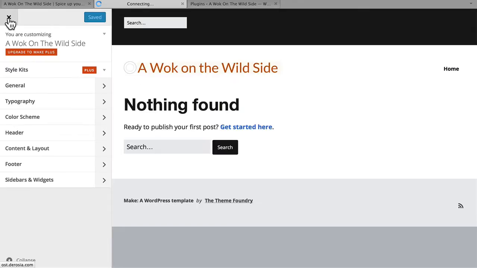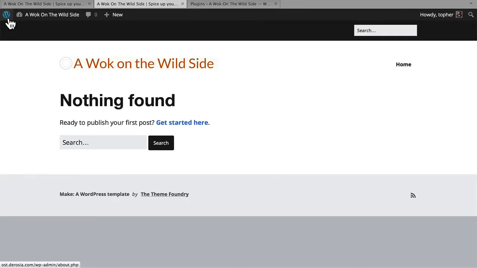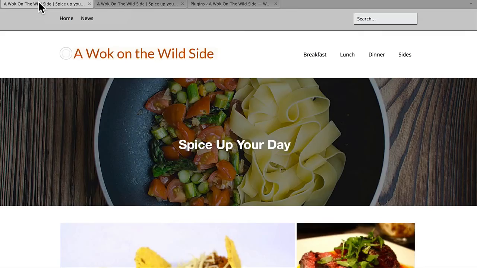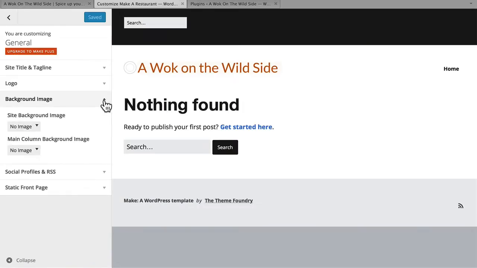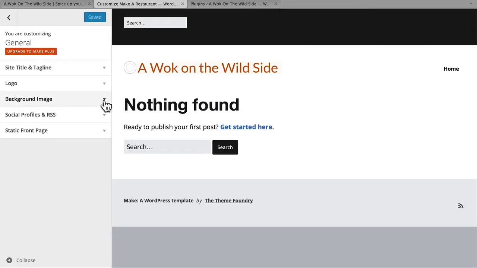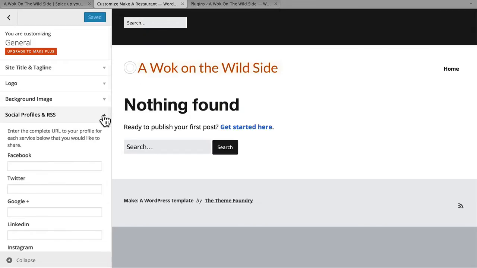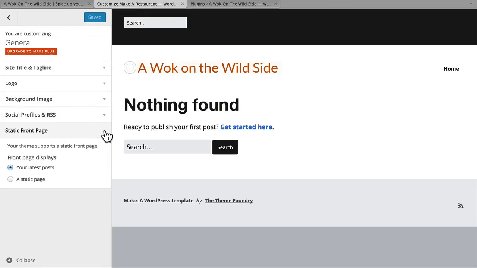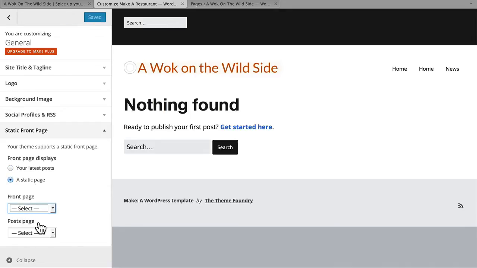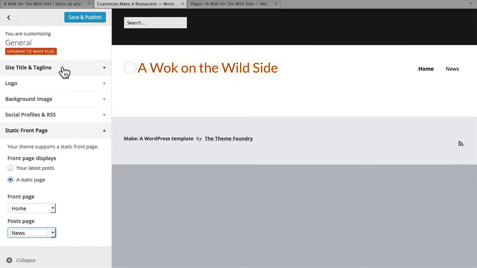And we'll close the customizer. And you'll see we're well on our way. Here's where you could set up a background image if you wished. We don't at this time. And you could set up your social profiles in RSS. Here's where we do want to set the front page to be a static page. And now we can choose Home for the front page and News for the Posts page. And there we are.